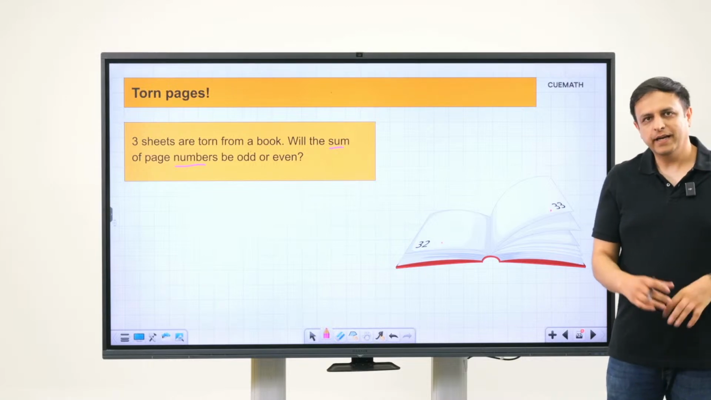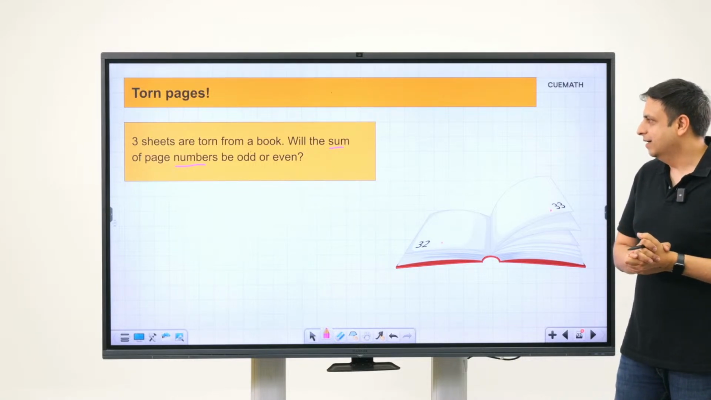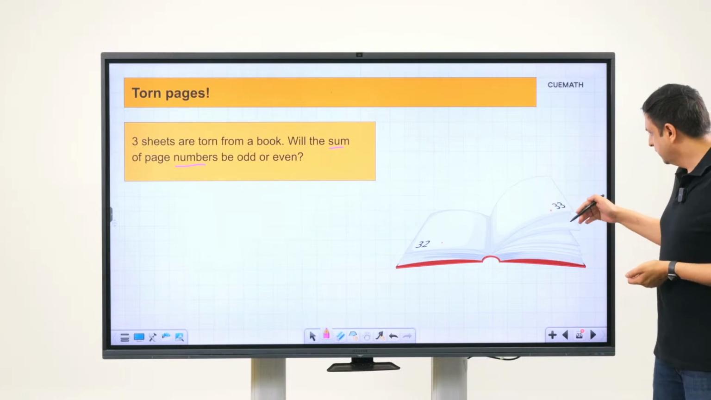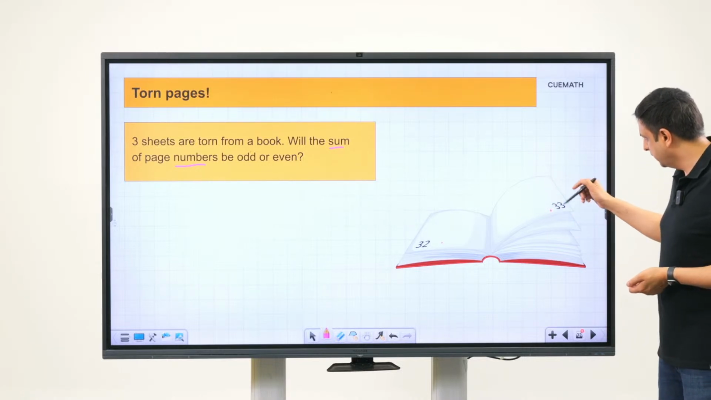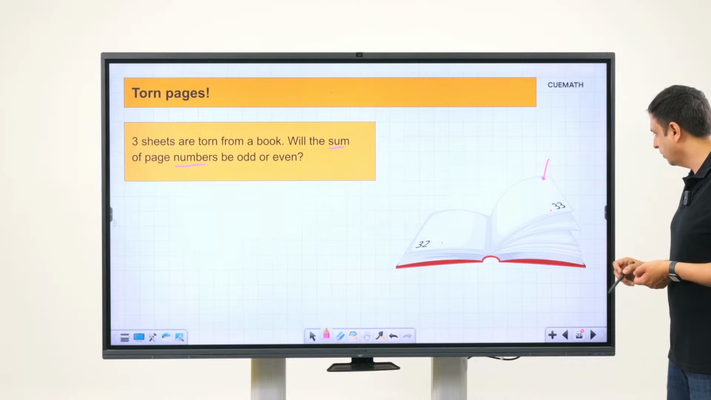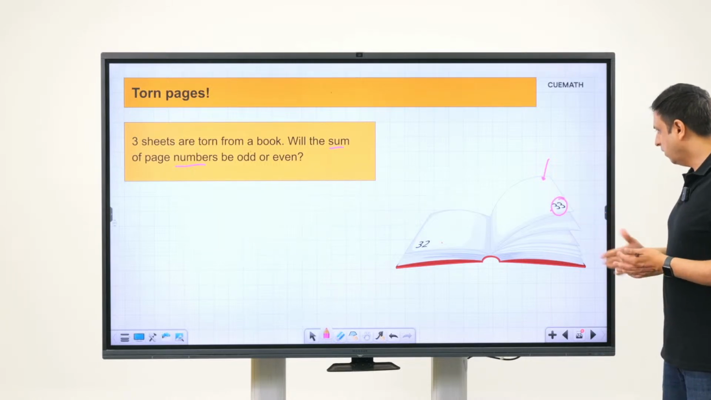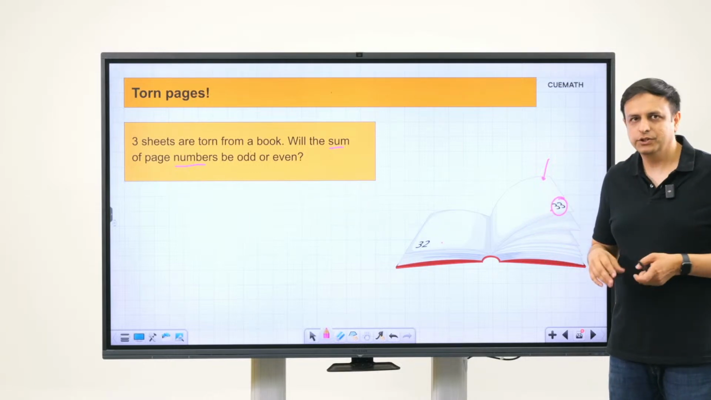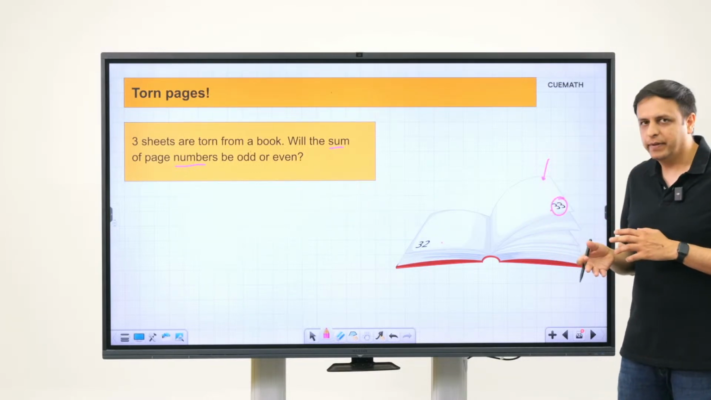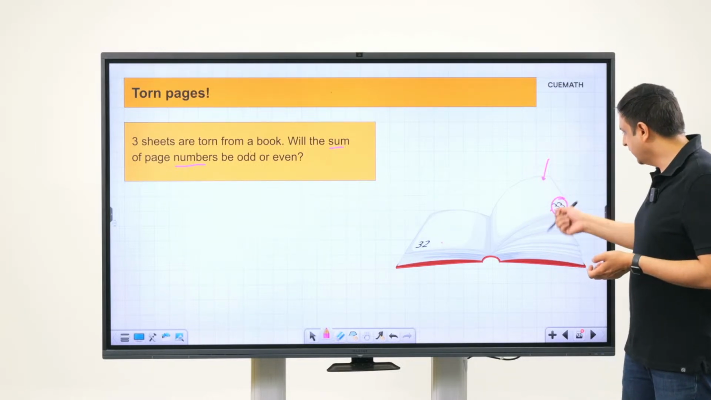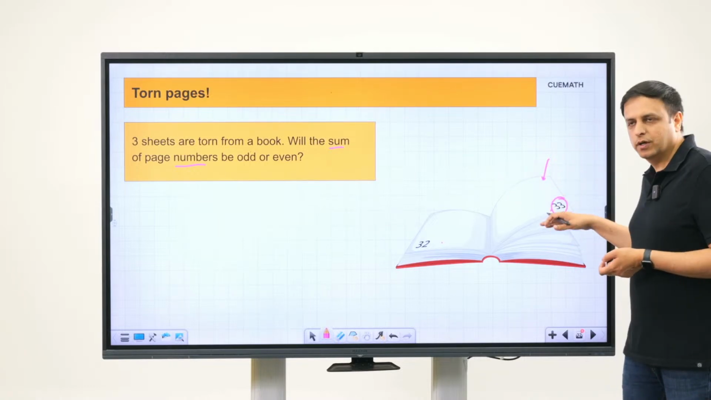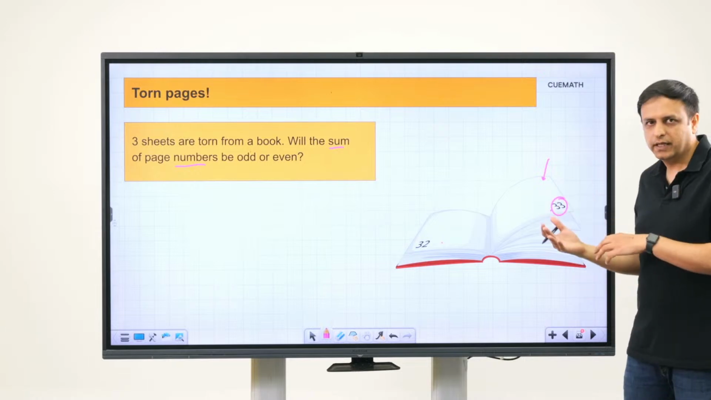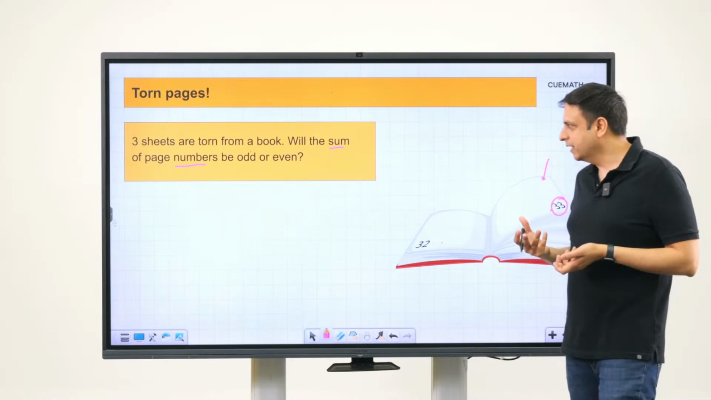So, here's how to think about this situation. If you tear any sheet, let us imagine tearing this sheet at the top. It has 33 on the top side. What will be the number on the other side of this sheet? That number will be 34. Take any other sheet from the book: the number on one side will be odd, and the number on the other side will be even. That is the key idea here.